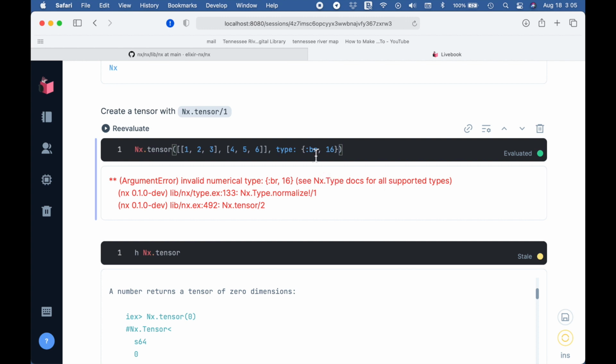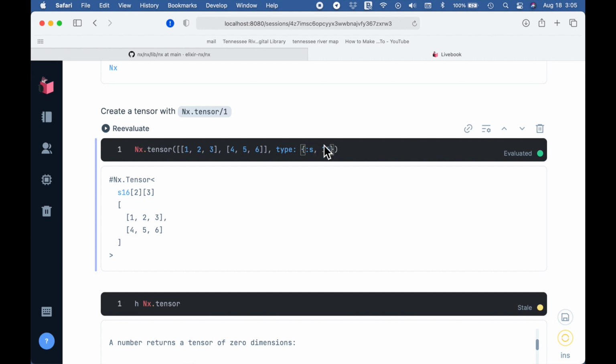So this is not a supported type, but if I give it a supported type of a signed 16, I can do that, or an unsigned 8 to save on the size. I can do that. And I could also give it a type of like a floating point with a 32. Let's see if I can do that. And yep, it's giving me floating points. So I can specify tensors like that.